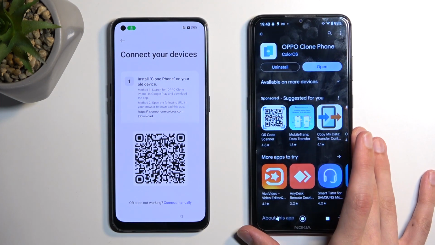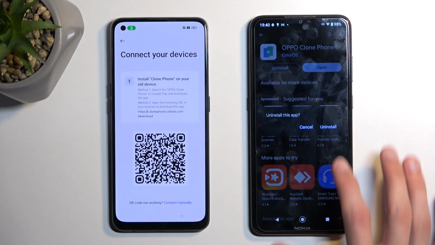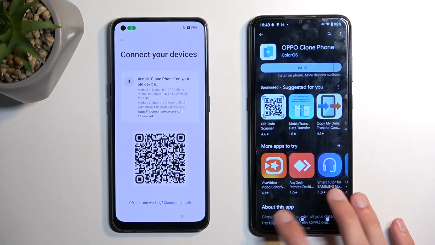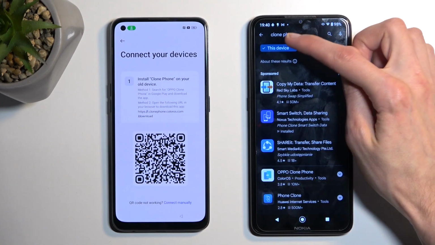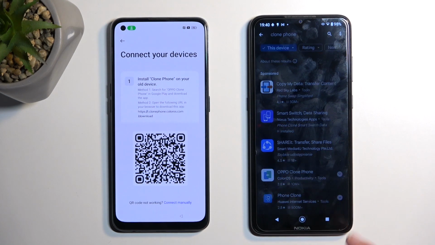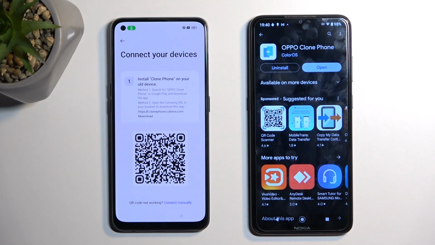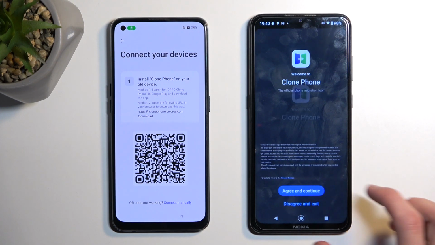Next, grab your second phone that you have access to. And in the Play Store, search for Clone Phone. As you can see, I wrote it in here. And locate the one that is from OPPO. Next, install it. And the reason I uninstalled it is because once we open it up, it asks us for a bunch of different things that we need to grant permission to. So I do want to keep it in the same exact way. Anyway, select open and then select agree and continue.